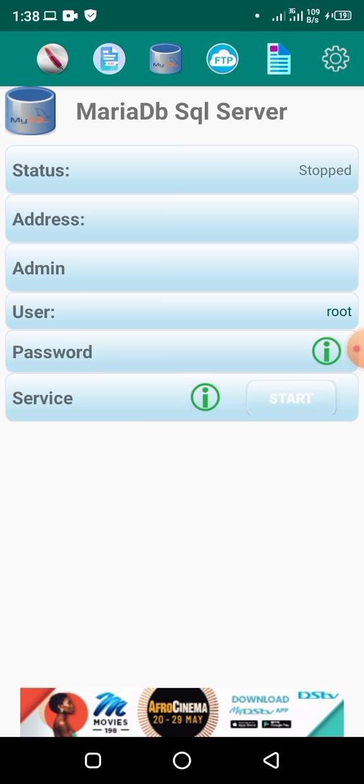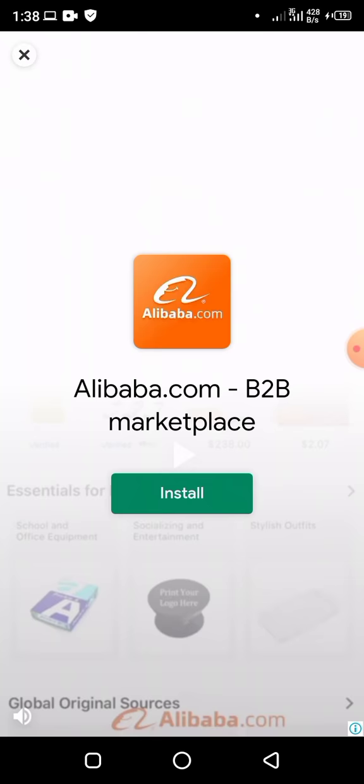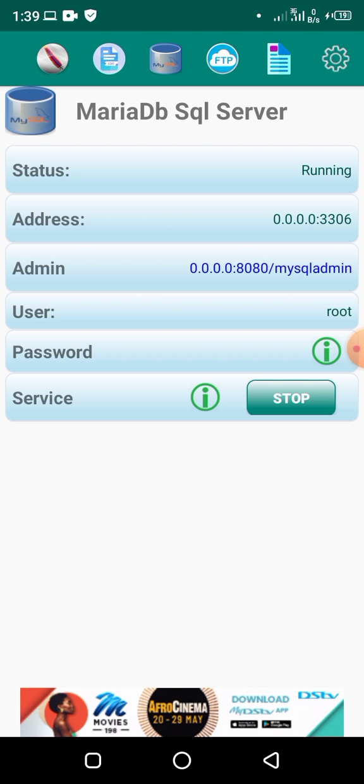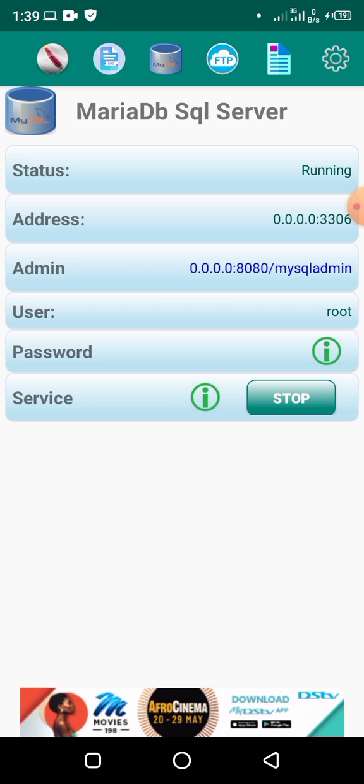So we'll click on start to start the server, and we'll see an ad. It's annoying, I know, but we'll be able to fix it in a jiffy. To know our password, we click on this information icon by the side. They said the default username and password of MariaDB is root and root. So the username is root and the password is root. They said please change the default root password with any MySQL explorer ASAP. Okay, so we'll do that, but not in this video.